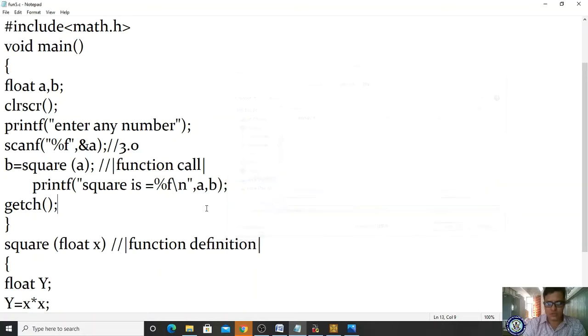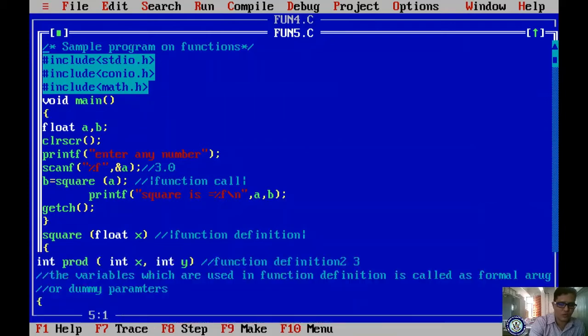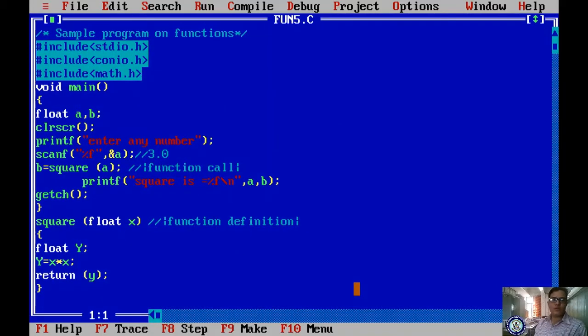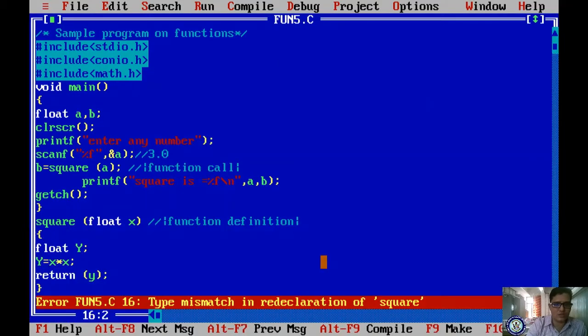Save it as fun5.c, come to your editor and press F3 for fun5.c. What is our program? We have to read a value, that is 3.0, and pass that 3.0 here. It has to come as 9.0, but it doesn't come as 9.0, it will come only as 9. Got it? Let us see, two errors are there. Let me check that. What is this?